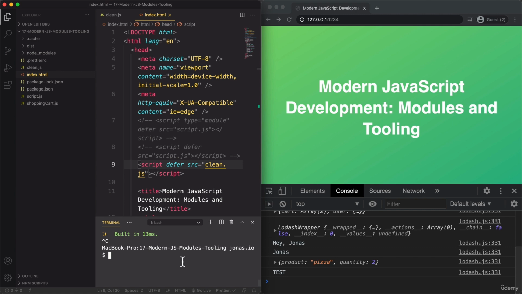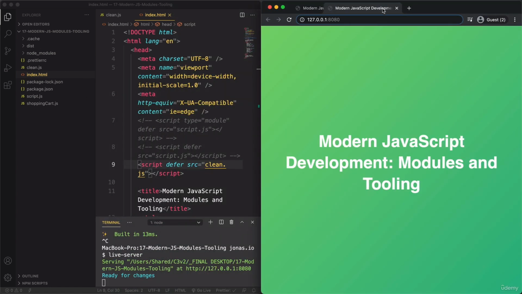And now we will also run this code again with Live Server and no longer with Parcel, because now there's nothing to bundle. All we want to do is to take a look at our code in a very simple way. So Live Server, and let me grab that tab from another browser that I have opened. And here we go.